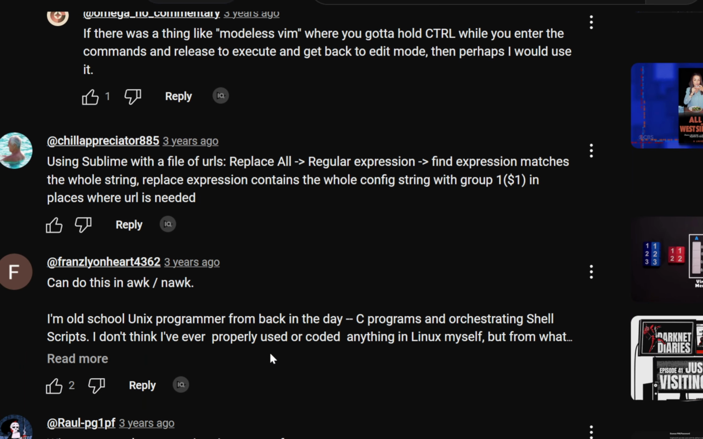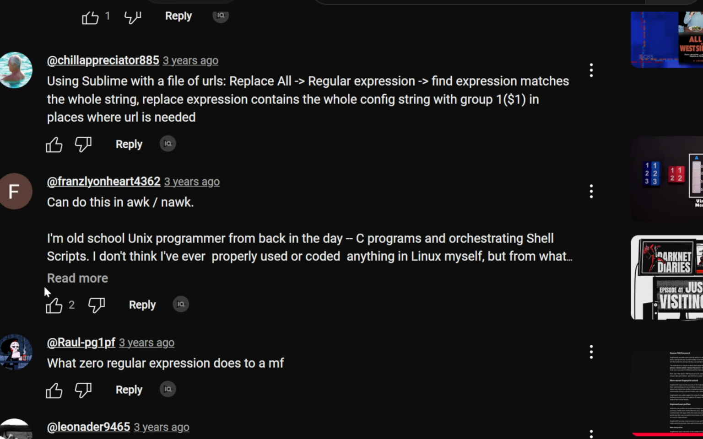Using Sublime with the file of URLs, replace all, regular expressions, find expression matches for the whole... With all these comments in defense of Sublime, I'm like, I've got to actually load this program up on my computer and look at how much RAM it uses, because it's not going to be tiny. It's not going to be as tiny as Vim in the WSL, which I'm impressed. I'm genuinely impressed that the WSL manages to do all this in less than 4 megabytes of memory.